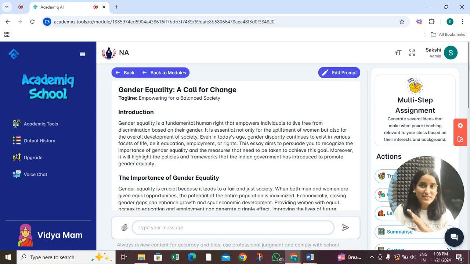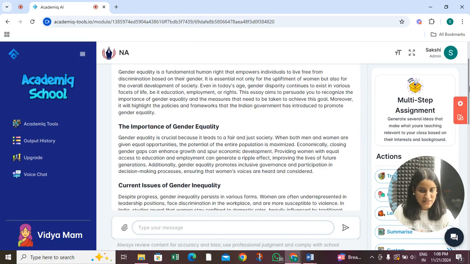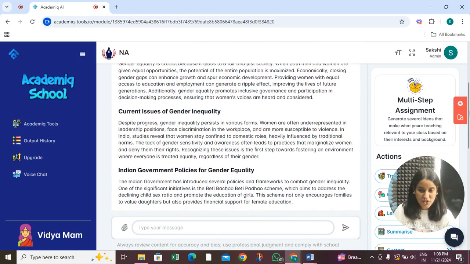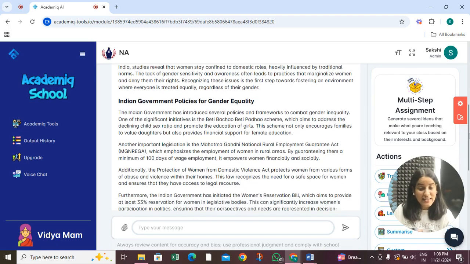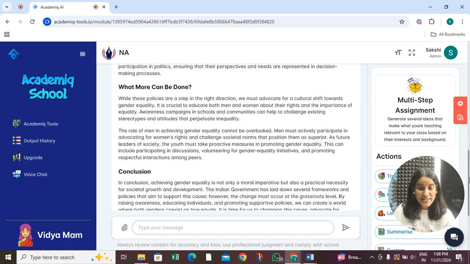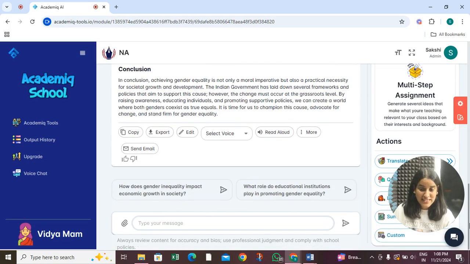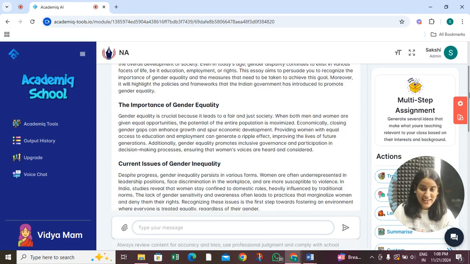It has given us in detail. Yes, it has given the introduction, the importance of gender equality, current issues of gender equality, Indian government policies, and what more can be done. Isn't it just too fantastic, right?